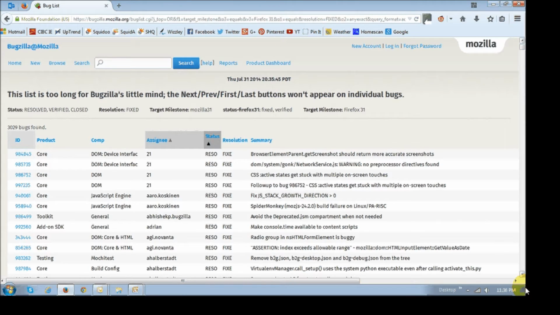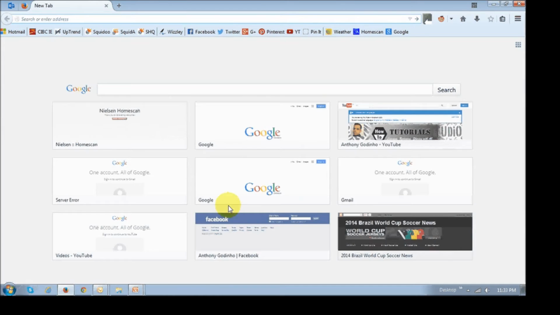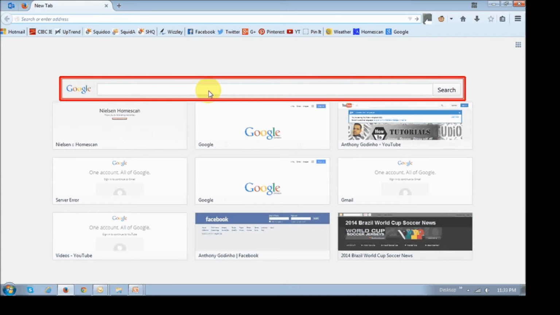Well, first off, there are over 3,000 bug fixes and fixes to security vulnerabilities. One of the new features is the search engine bar that has been added to a new tab. So basically, when you open a new tab, you will now see the search bar right here, which is sort of useful. You can obviously customize this search engine, whether you want to use Google, Yahoo, Bing, and some others.